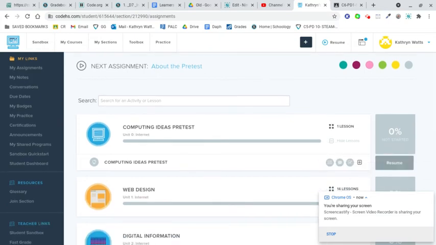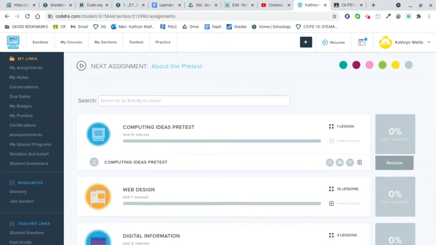So we're going to talk about your CodeHS project. I know I said I would talk more about it in depth. And so this is sort of just an overview so you can see it and work on it.